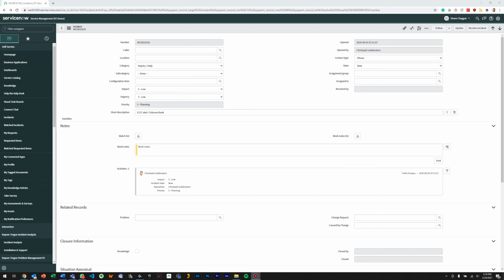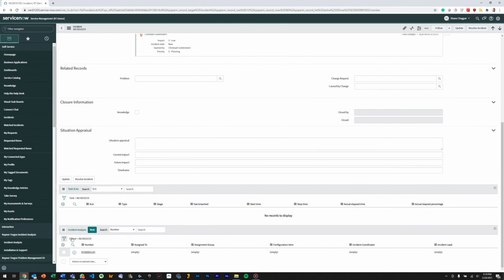Through a simplification of your documentation, a simplification of your workflow, and making sure everyone has the opportunity to see what's important at the right time so they can make good, solid decisions. Here we are right now in an incident, and you can see that I'm having an E117 alert at a nearby bank. With the scoped KT application, if you scroll down, one of the options that opens up is an incident analysis form, and another is an area for a situation appraisal.